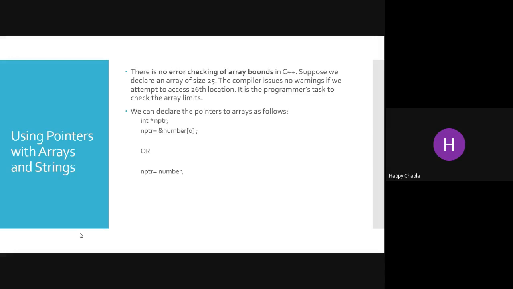Okay, so we can declare the pointers to array as follows. So how we can declare it? So you can see over here. Likewise, we can declare it.